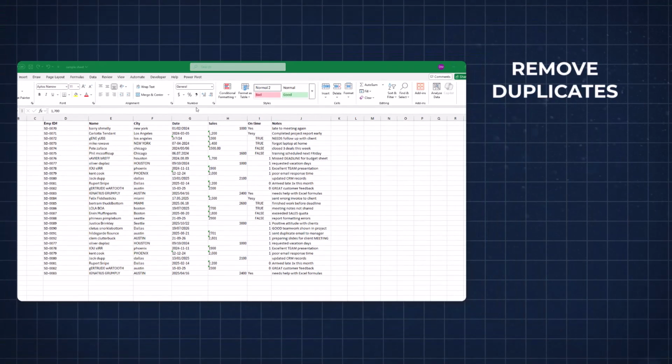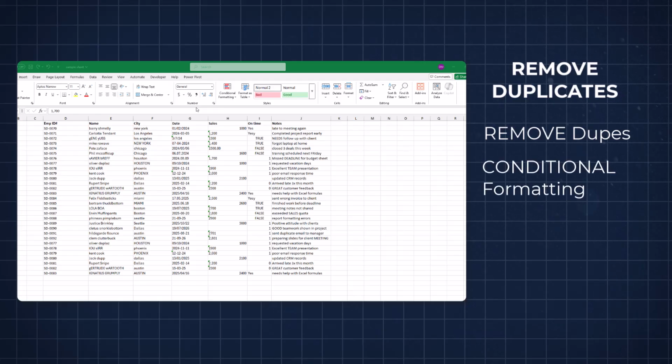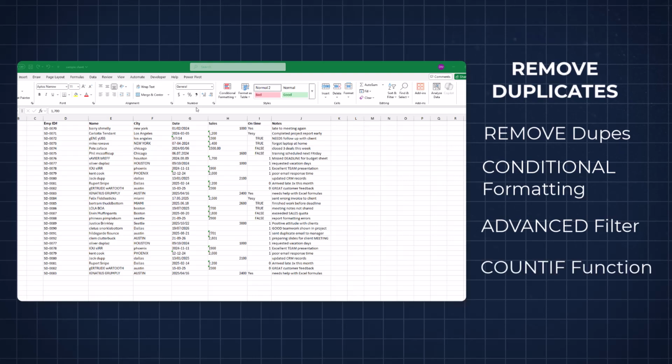To remove your duplicates, the most common way to do this is to use the Remove Duplicates feature found on the Data tab. You can also use conditional formatting to highlight the dupes and then delete them manually if you want, or you can even use the advanced filter to show just the unique records. Subsequently, you can also use the COUNTIF and unique functions. A word of caution though, always make sure to back up your data before you do anything.